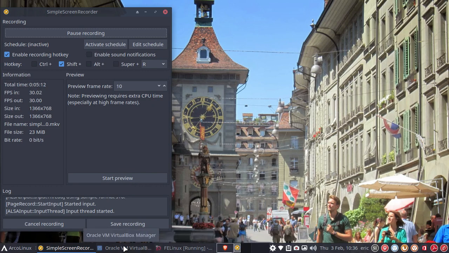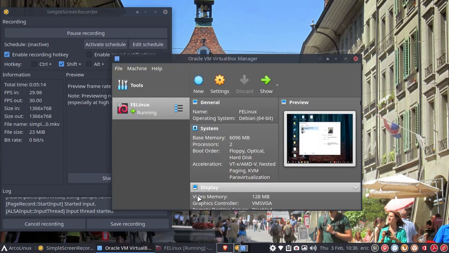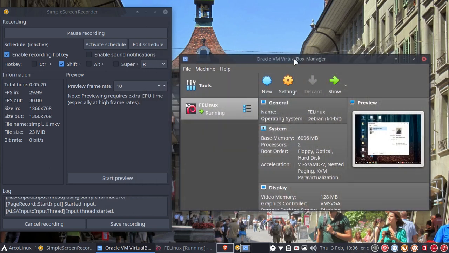I open up, and I've already done it here, my screen recorder. This, by the way, is a simple screen recorder. It's a very nice Linux program that allows me to record a portion of a screen, a whole screen, whatever you want, and it works really very well. And then I can convert it to a file that I can upload to YouTube or whatever.